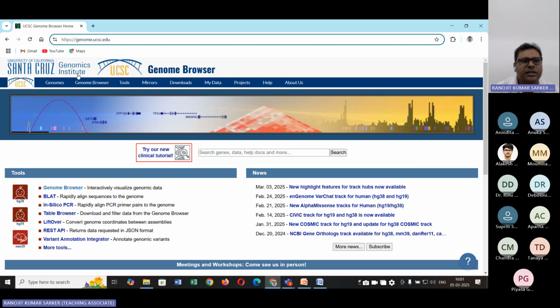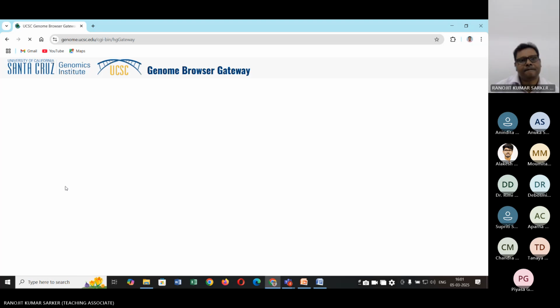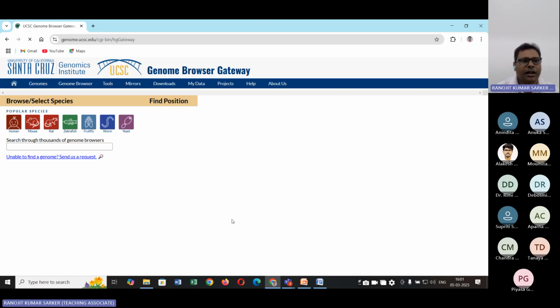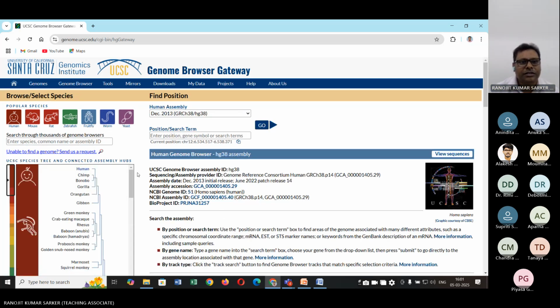So this is the UCSC genome browser. This is the home page. From here, you can check the genome browser, and there are some other resources you can see. Directly we can go here for genome. This is the genome browser gateway. Now you see that popular species are there. It is taking some time. Okay, just wait. Yes, by default, the human assembly is there.